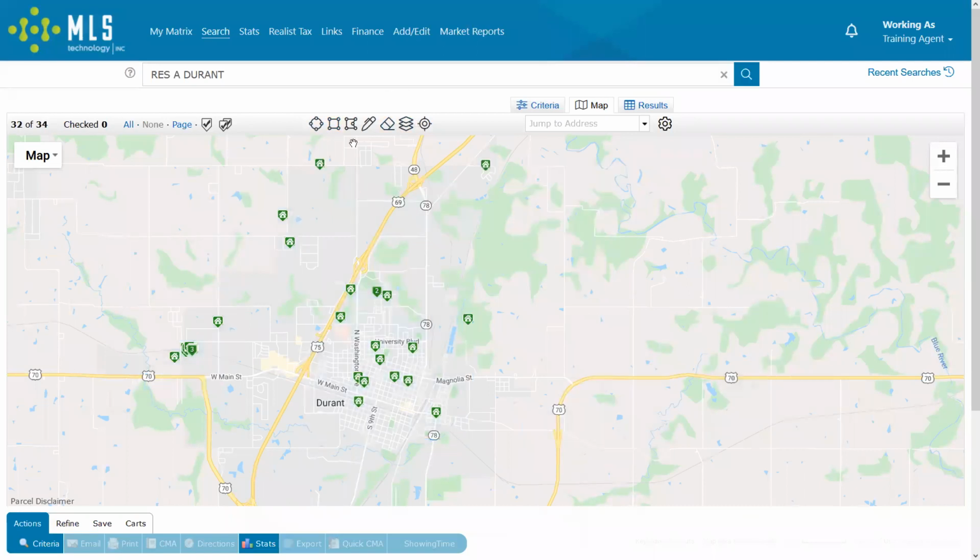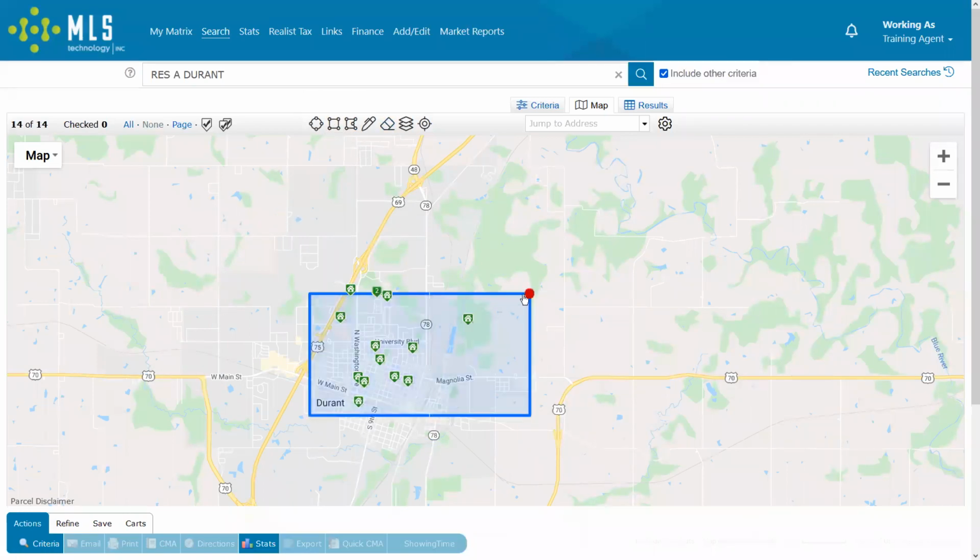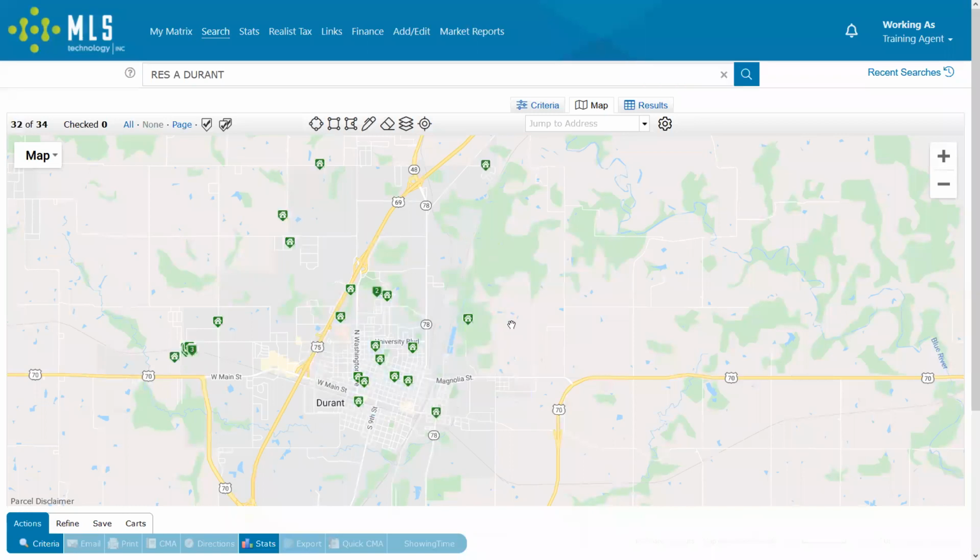But if we do end up adding a number of shapes and we want to get rid of all of them at once, there is a little eraser icon here. So instead of having to add in a shape and then find the red dot and then delete every single one of them, you can just hit that erase option and it'll get rid of everything.